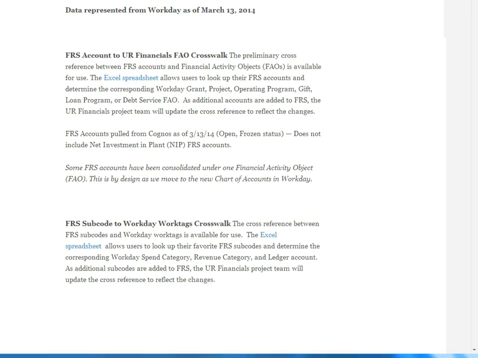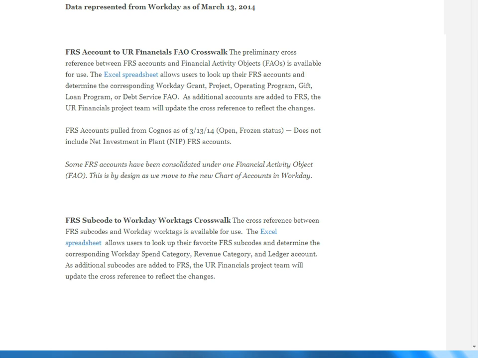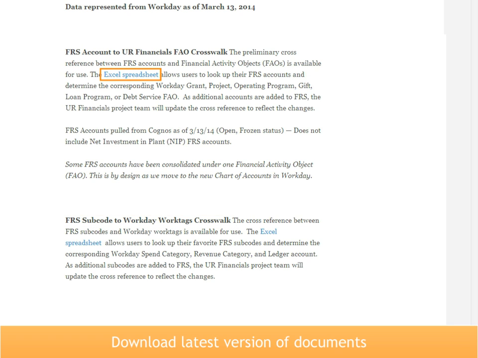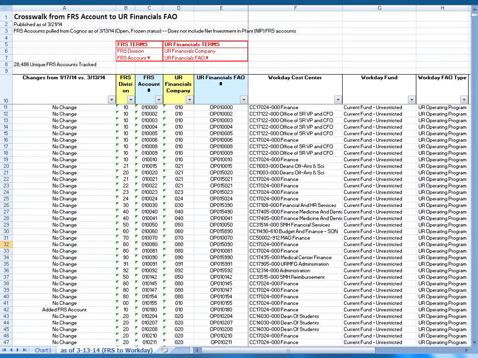Note that there are two crosswalks on the Tools page you can use in place of the converter to translate your FRS code. They are the FRS account to UR Financials FAO crosswalk and the FRS subcode to Workday WorkTags crosswalk. They will be updated regularly, so be sure to download the latest version of these documents. These tools list the FRS codes along with their UR Financials FAO equivalent in an Excel spreadsheet. Again, use the job aid to ensure you have the correct spend or revenue categories.